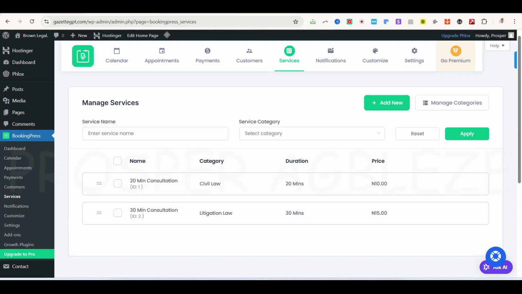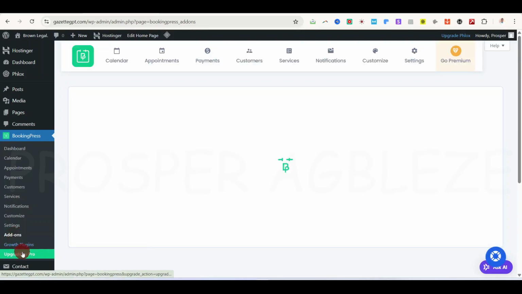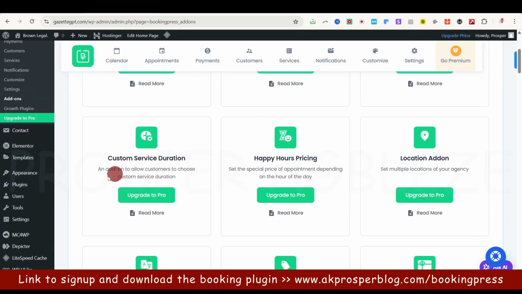Now, let me also show you something about the booking system, why you might consider getting the paid version of this plugin. Okay. Now, if you get the paid version, these are some of the add-ons that you can add to your website. If you want to accept tags, you'll be able to add tags. You'll be able to generate invoices. You also will be able to do happy hour pricing, location. So if you check all of this and you click on the read more, you see what they are all about.